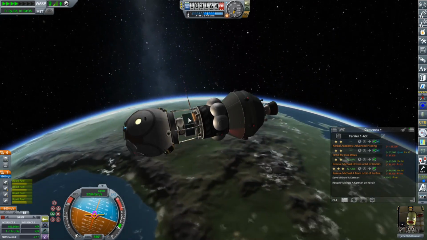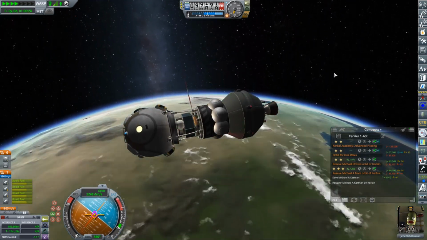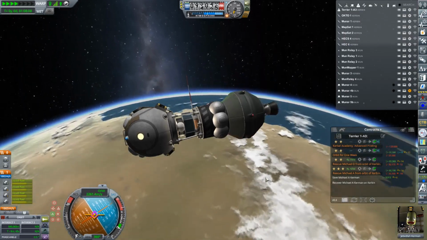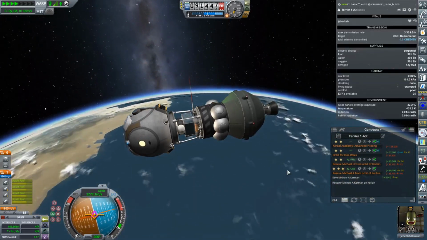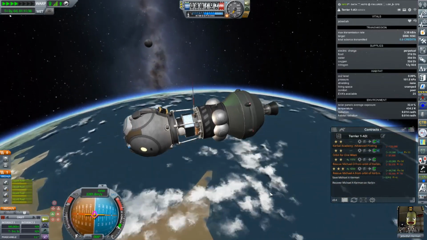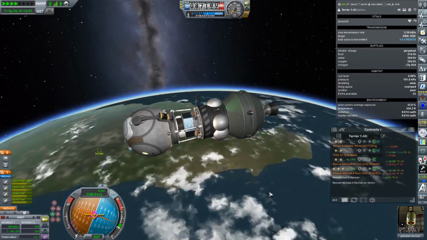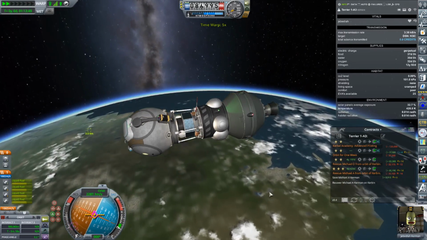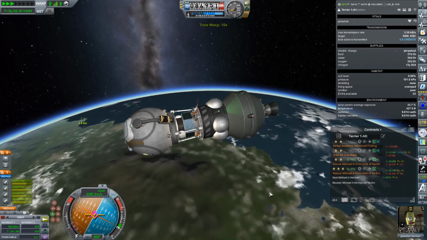It's nice having the solar panels all the way around. I don't have to sit there fiddling with electricity all the time. So I'm hoping this will be a good vessel for me for a little while. Oh, there he goes. I see him blowing by below me.